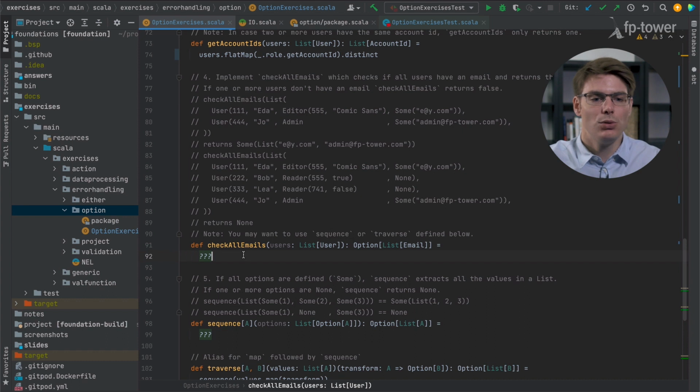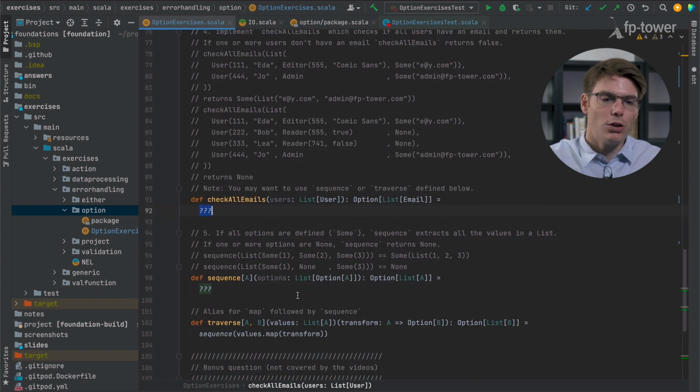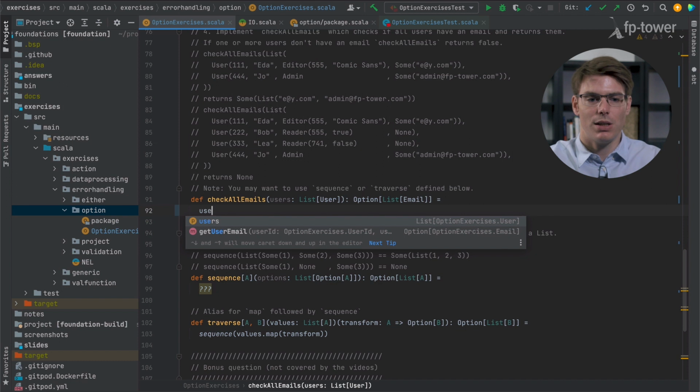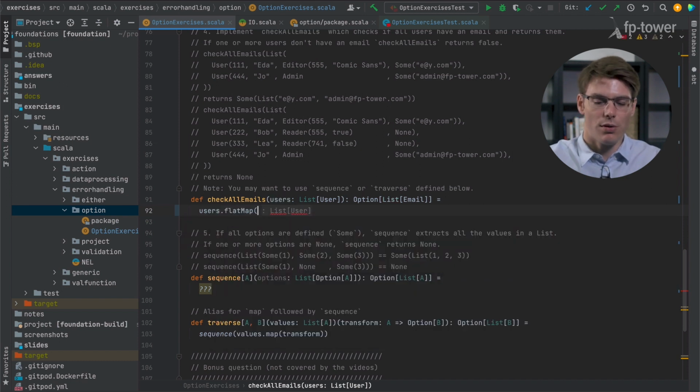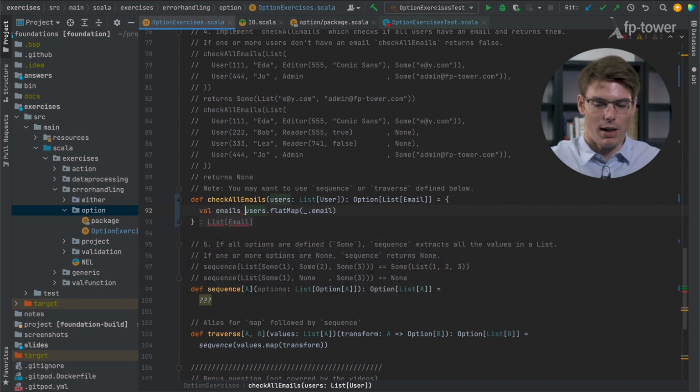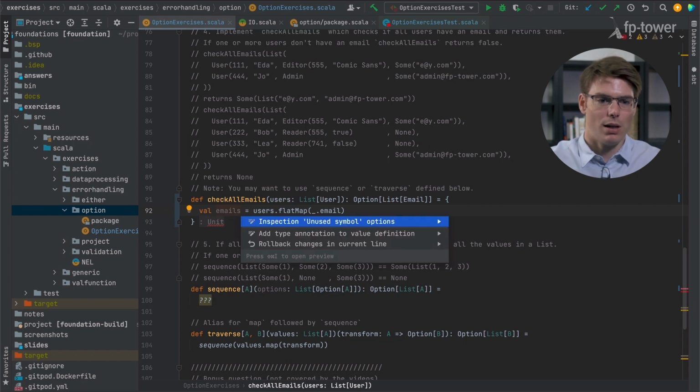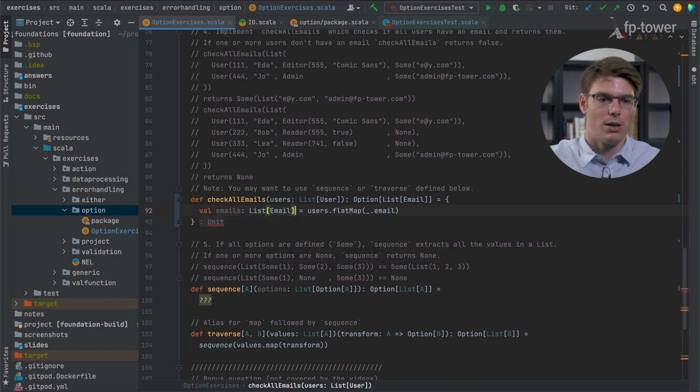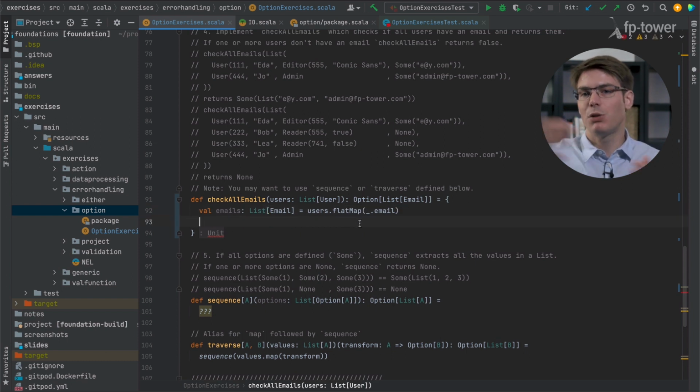Okay, so there are a few ways to implement this function. What we could do is first start a bit in the same way as before. You could use users flat map and let's extract the emails. Now if we do this, we get back a list of emails. So let's give it a name and let's put a type just to help us. So emails is a list of email. Now the nice thing about flat map is that it removes all the nones. But in this case, we want to know if it has removed values or not. Because if it has removed values, we want to return a none.